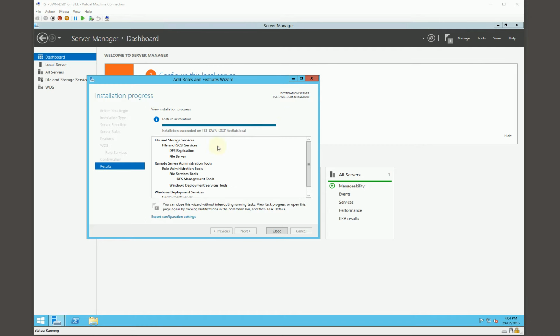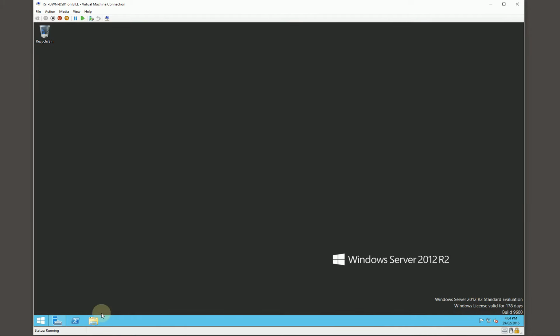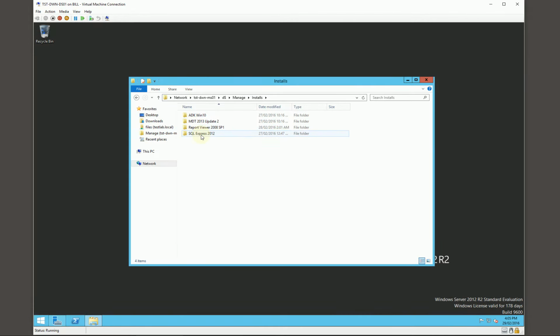And we'll go back to our deployment server, which is now finished installing those roles that we needed. Next step on the deployment server, we're going to install SQL 2012. So I've already got the installation files downloaded here. SQL Express with tools, by the way. We need the Management Studio a couple of times during this procedure.